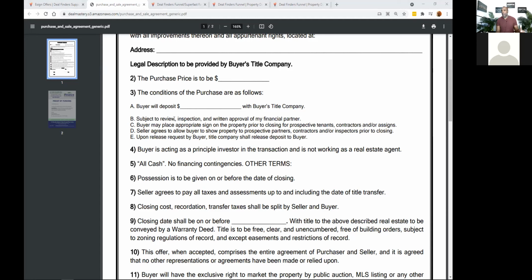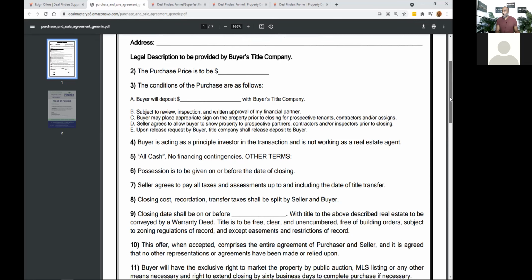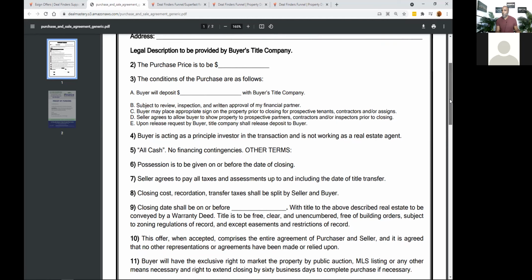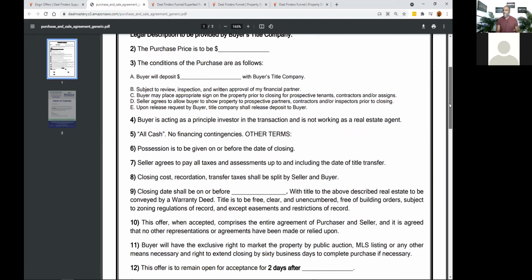Okay, so a couple of other items that we like to have in our template agreements is we like to make sure that our contract is subject to an inspection, review, and, quote unquote, written approval of a financial partner. This gives you some elements of what we call out clauses. So if later on you decide not to move forward with the purchase, or not to move forward with the wholesale deal, if you can't find a wholesale buyer, you can of course use that as a potential out.